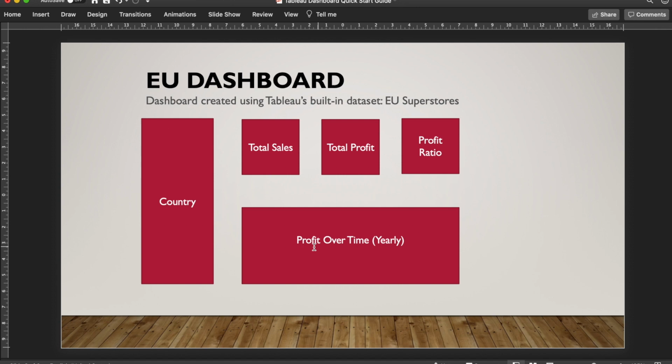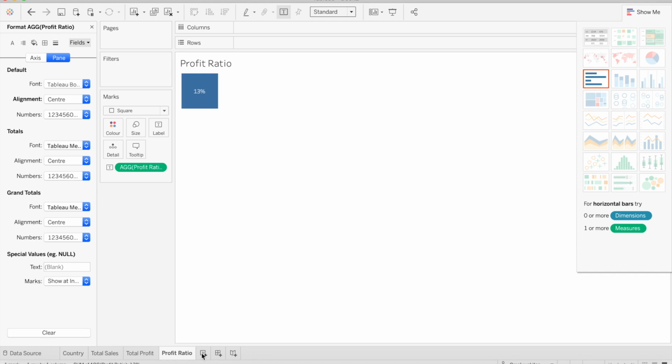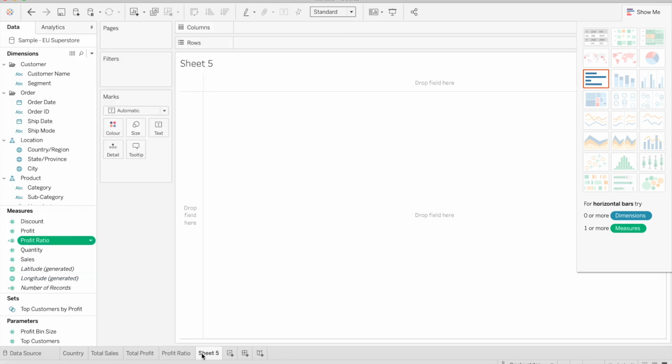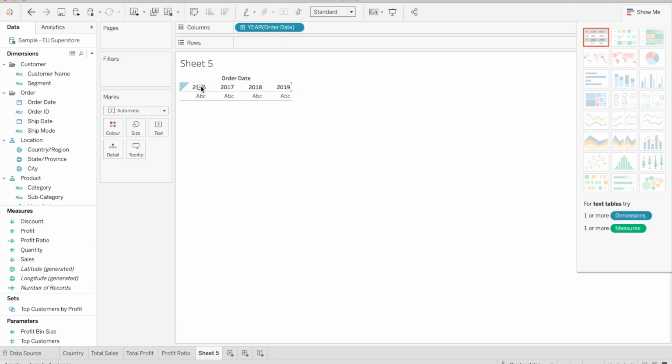The final one is a chart we're going to create. We want to look at profit over time, and we're going to look at it yearly to start with. So we've said profit, we've said time, so we need a time field. Now I'm going to go for the order date in this case. So I'm going to drag the order date to the columns, and you can see it's broken it down by year already. So 2016 to 2019.